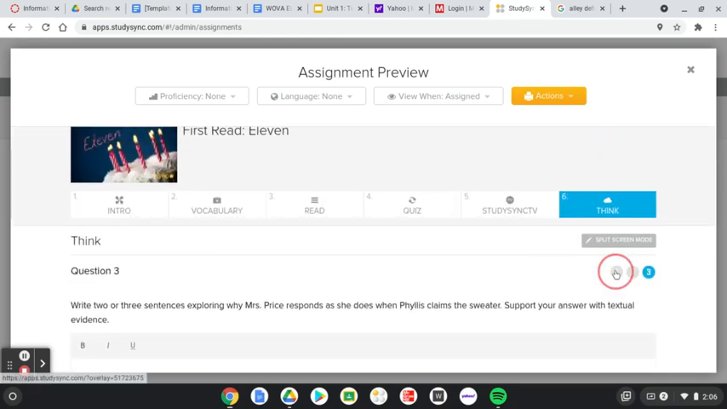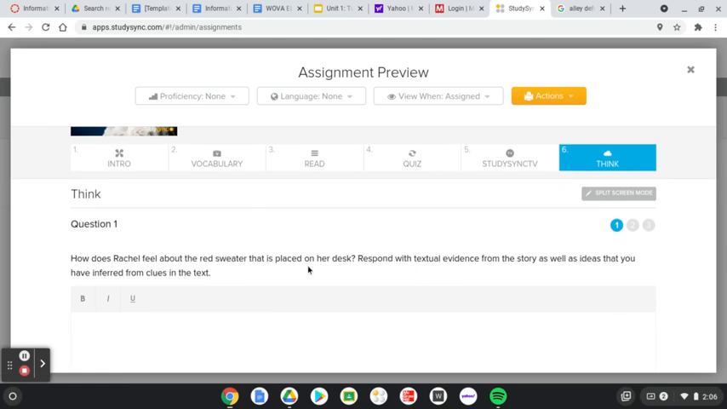So let's go back to question number 1. How does Rachel feel about the red sweater that's placed on her desk? Respond with textual evidence from the story as well as ideas that you have inferred from clues from the text. Now, here's a perfect example. If you remember when I looked at the quiz question, number 5 and 6 was very similar to this. So I can click back on the Read tab and I can use, well, Rachel felt embarrassed when that sweater was placed on her desk.